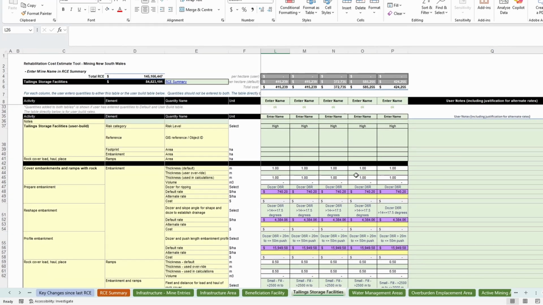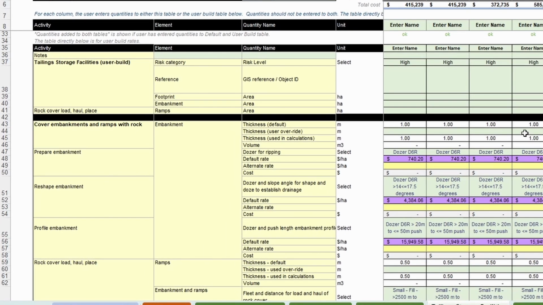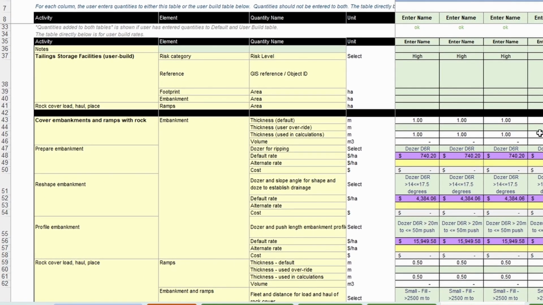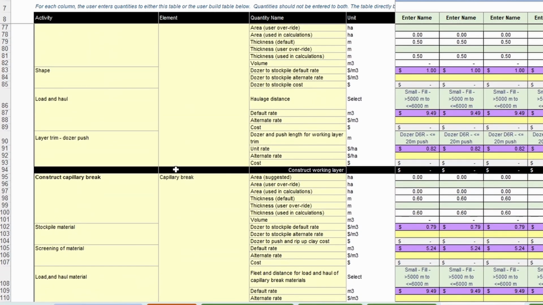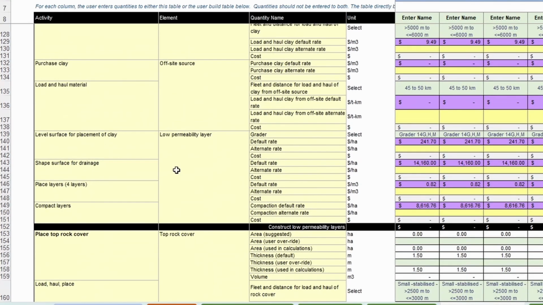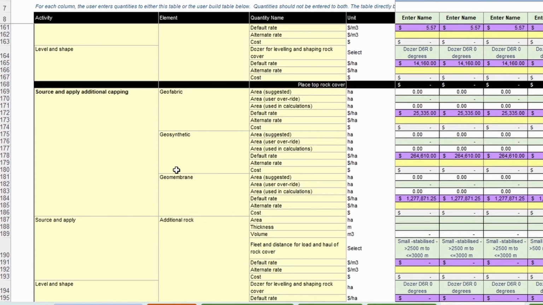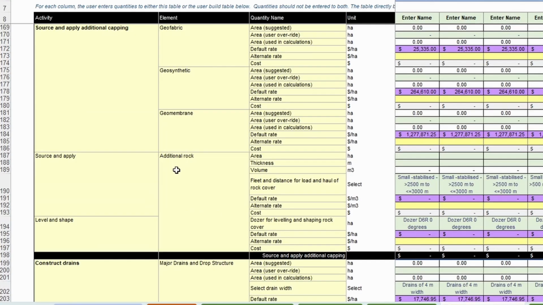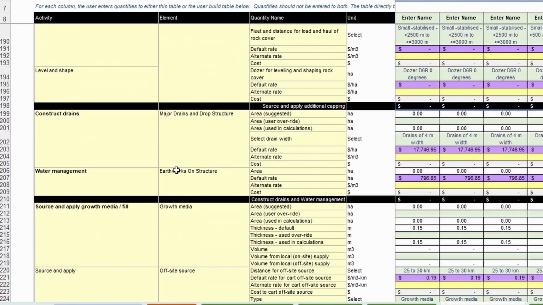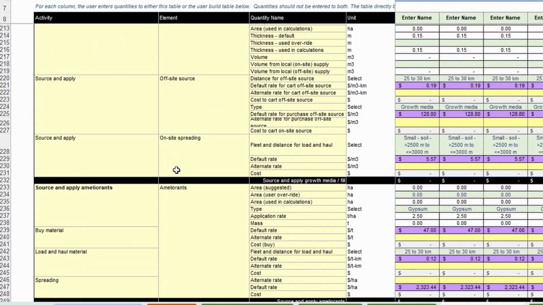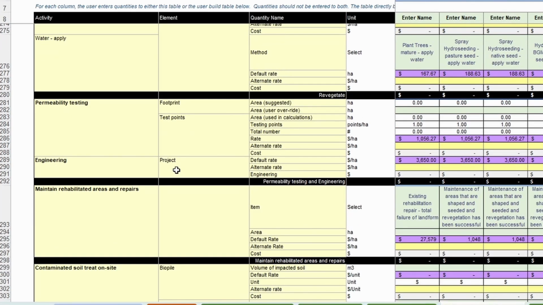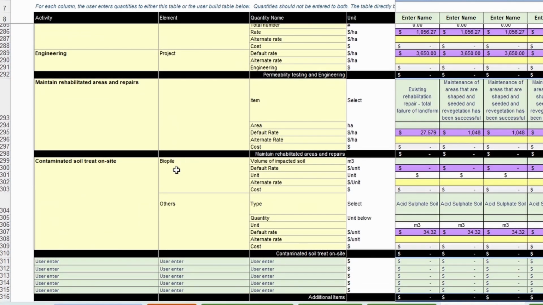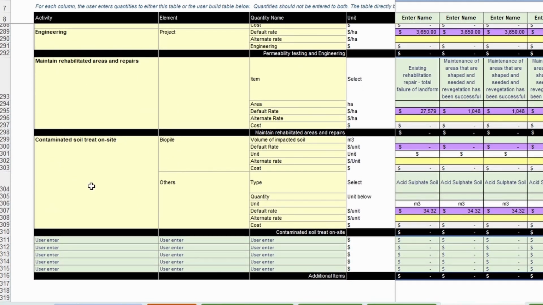We must enter quantities, even if they are 0 with a justification, to the following tables: cover embankments and ramps with rock, construct working layer, capillary break and low permeability layers, place top rock cover, source and apply additional capping, which is often not applicable, construct drains and water management, source and apply growth media and ameliorants, revegetate, permeability testing and engineering, maintenance and repairs of rehabilitated areas, and contaminated soil treatment.